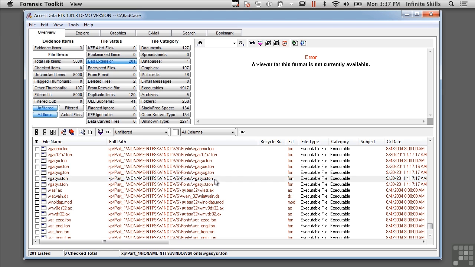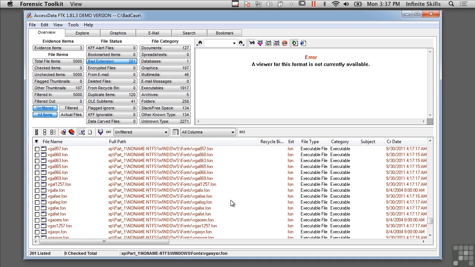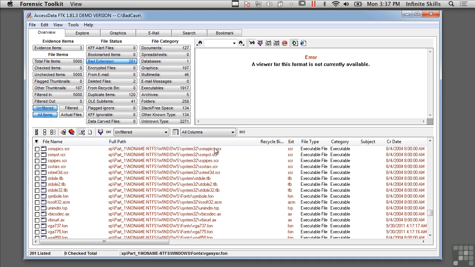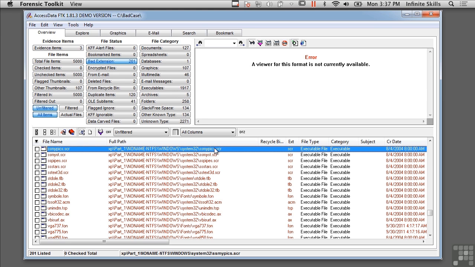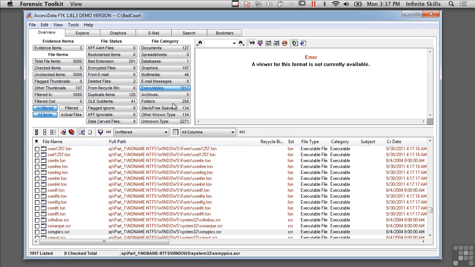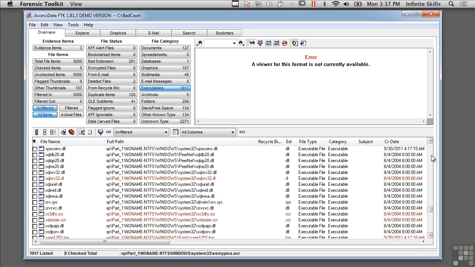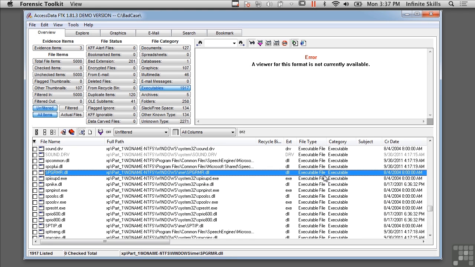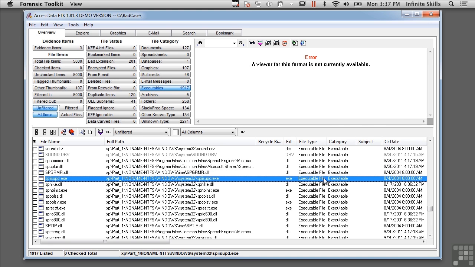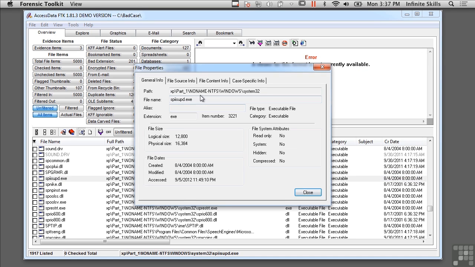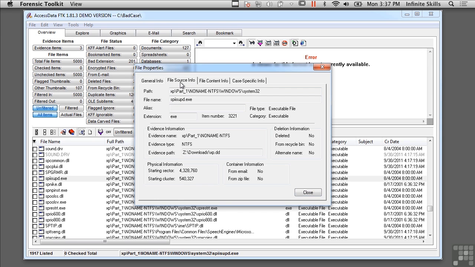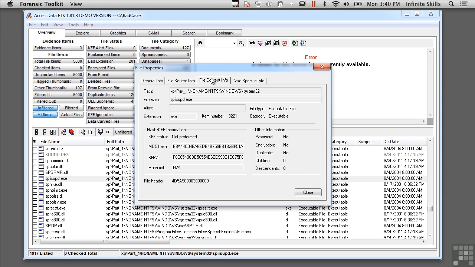So we could look at this font file, for example. It doesn't actually have a viewer for that. Let's take a look at the .scr file. We don't have a viewer for that one as well. Now, there's a lot of executables, so any file that's executable shows up here. We've got some DLLs and some .exes. Now, I could bring up file properties on that. And you can see the file name as well as the file extension. And we've got some source information with the evidence path. So you can see all of the different file properties here.